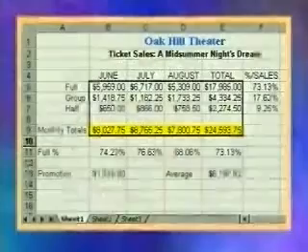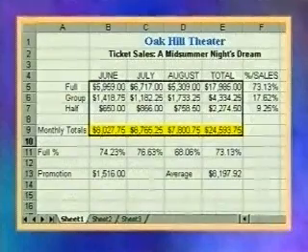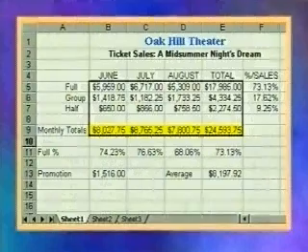We're ready to get started. The best way to learn about Excel is to use it. We're going to create this worksheet for our summer ticket sales. We'll begin by typing the row and column labels.